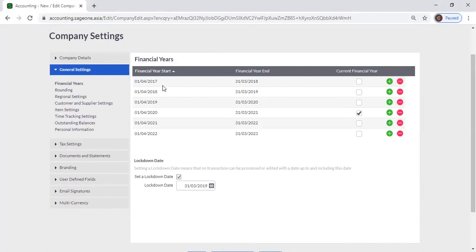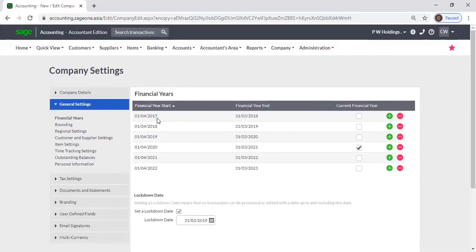Now, normally in Sri Lanka, most companies use the April to March financial year, and some companies or some countries may use January to December, and some countries use October to September. And according to your company requirement, you can set up your financial year. Okay. Next, we will move to rounding.